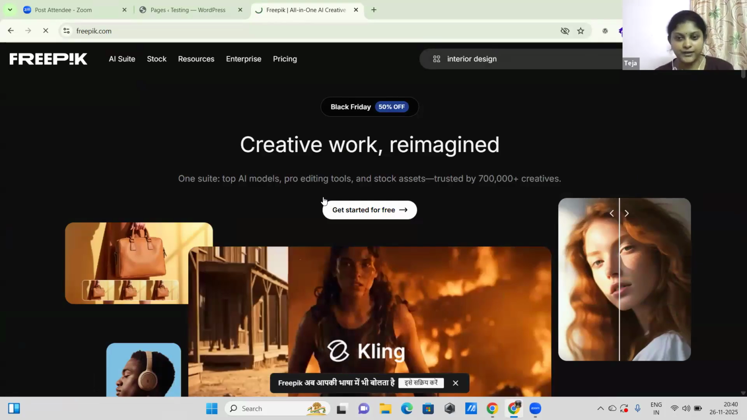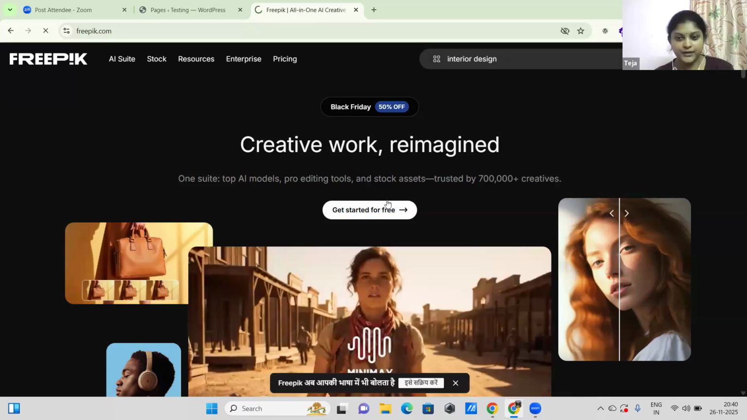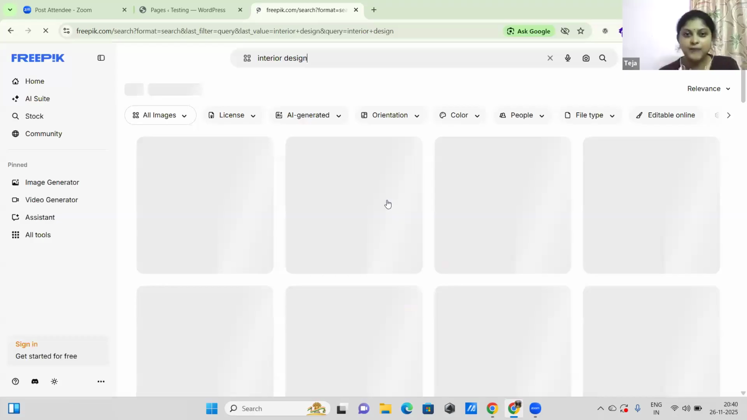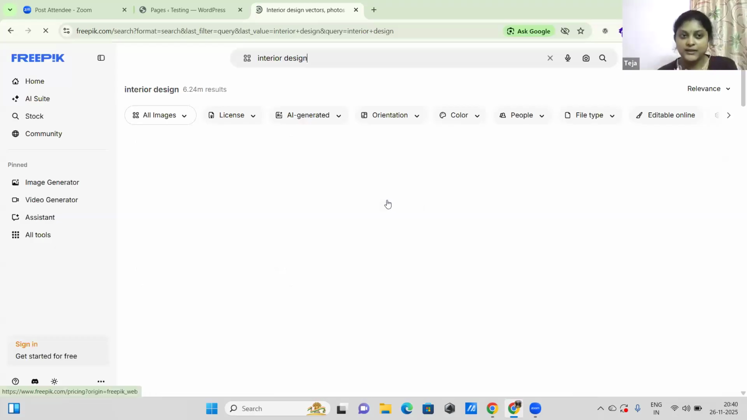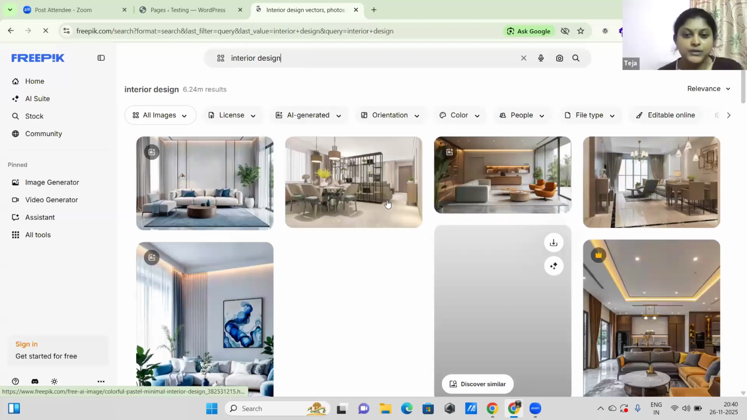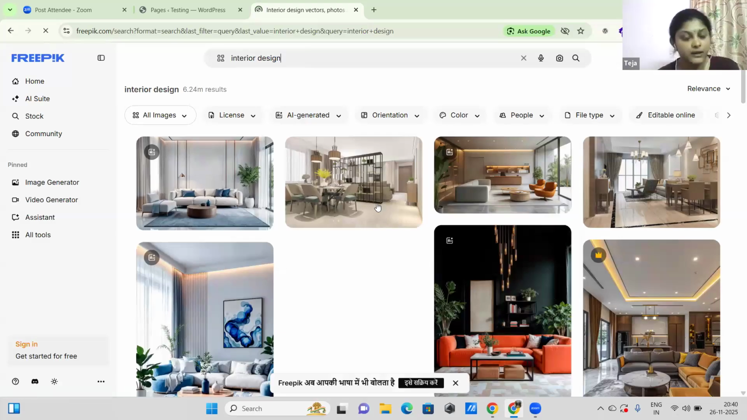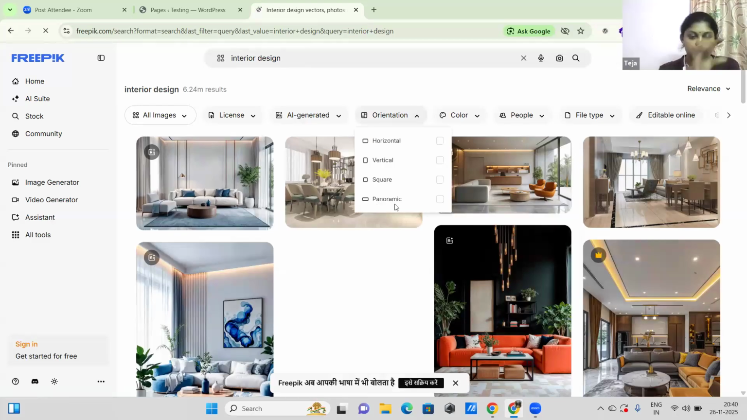And then you have two orientations. Panoramic will be used for banner images. When you are opening any website, at the top you'll have the big banner image, right, which we call the hero section. So download any one panoramic image. If you click on this orientation and then panoramic, all those images are in this rectangular format. See, are you able to see?